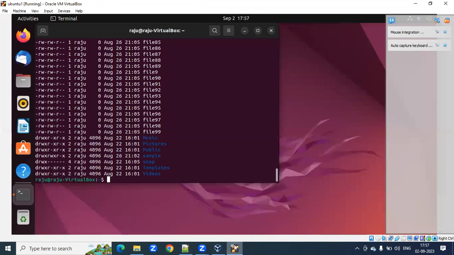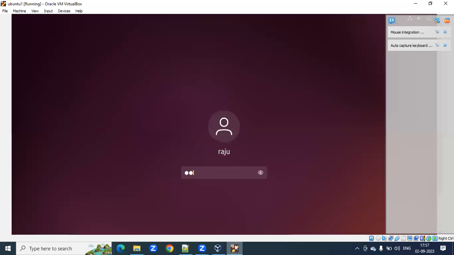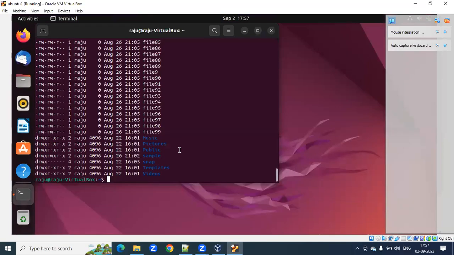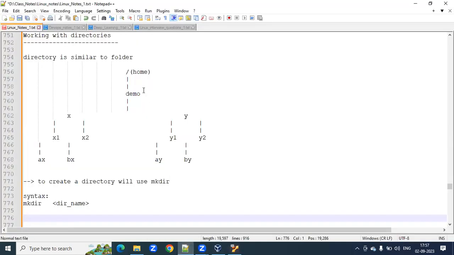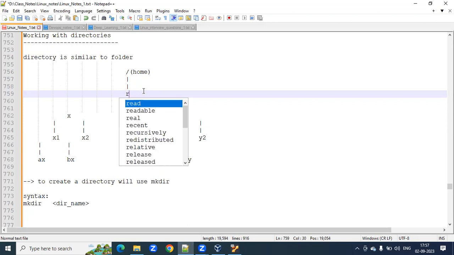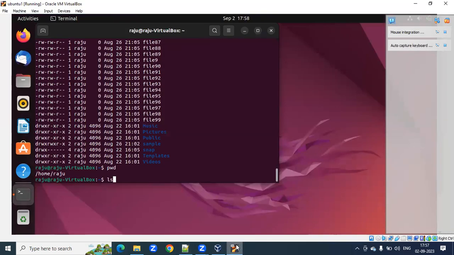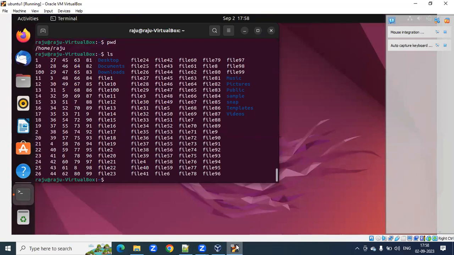So first we'll see where we are. Log in once again. PWD, present working directory, we are in home Raju. Okay, we'll consider this is home Raju. Here we have to create one directory. If we list the files and directories, these are the files and directories available for us.